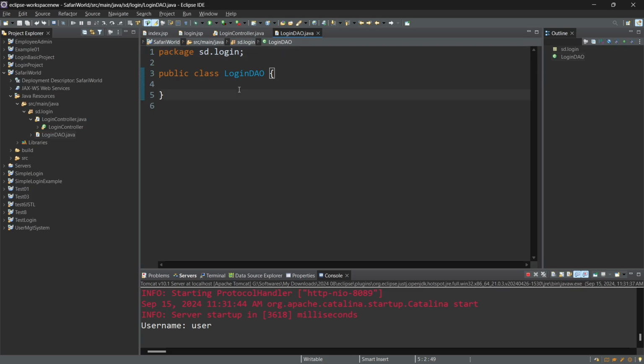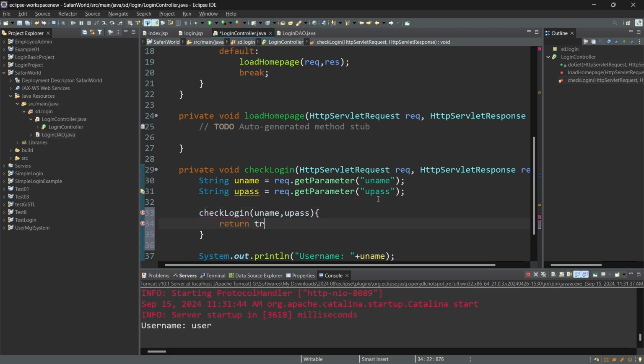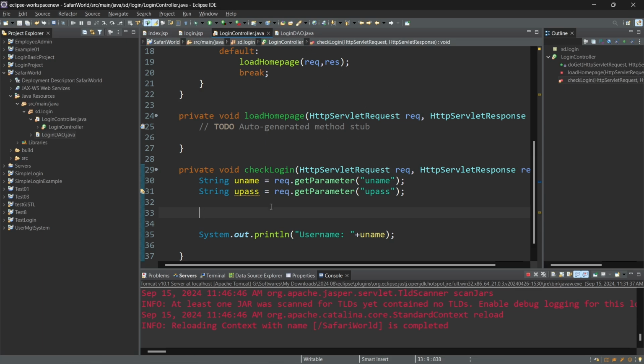Right, so we have this login package, login class, right? Then after we have this login controller. Whenever user enter correct username and password, on that time I am going to create a method. For example, we'll create check login. Then after when you pass this username and password into this method, on that time if it return true, that means we have successfully logged in, right? Otherwise it need to return false. So to create this method, I'm going to use this data access object class. Inside this class we will check whether this username and password are correct or not.